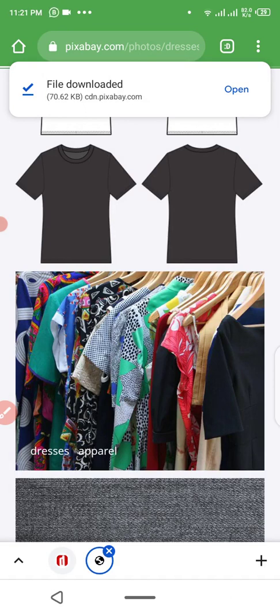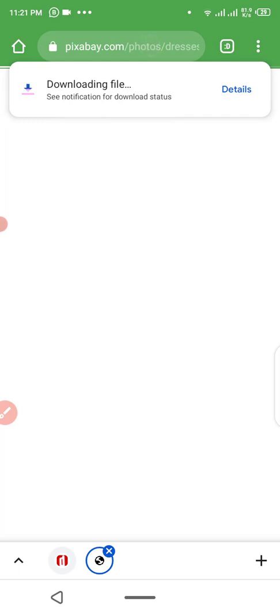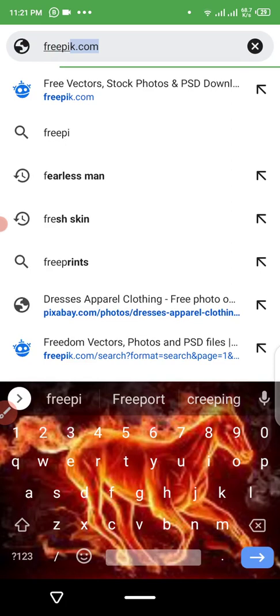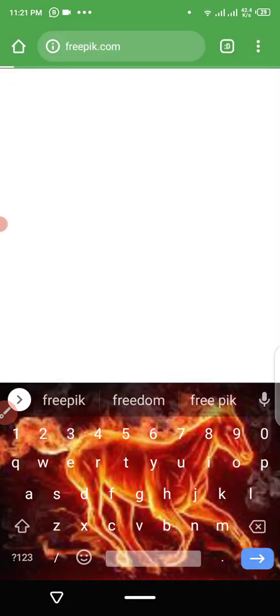So let's look at one more site and then we call it a day for today. And the site we'll be looking at is freepik.com.